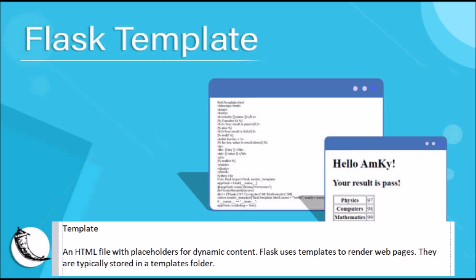Template. An HTML file with placeholders for dynamic content. Flask uses templates to render web pages. They are typically stored in a templates folder.